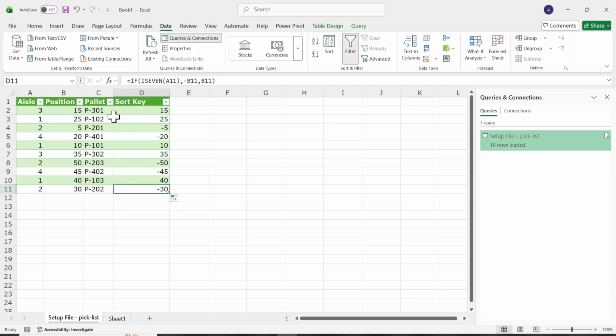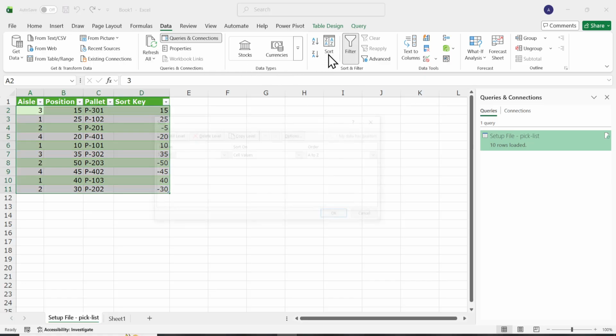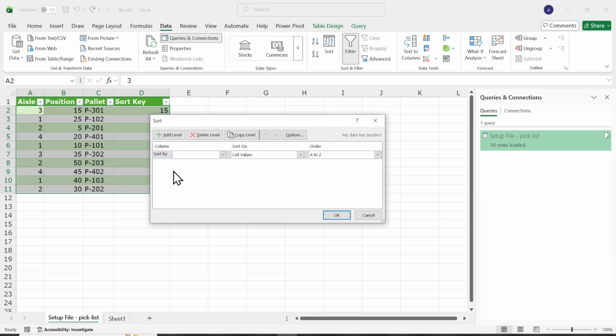Next, click any cell inside the data range, anywhere from A1 through D11. Go to the ribbon at the top of the screen and click the Data tab. In the Sort and Filter group, click Sort. This opens the Sort dialog box. In the first Sort by row, open the column drop-down and choose Aisle. Leave Sort On set to Cell Values. Leave Order set to Smallest to Largest.